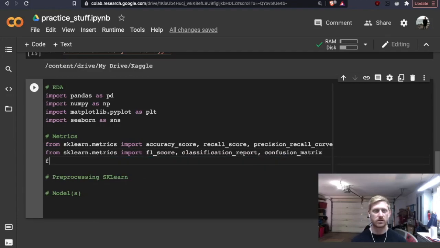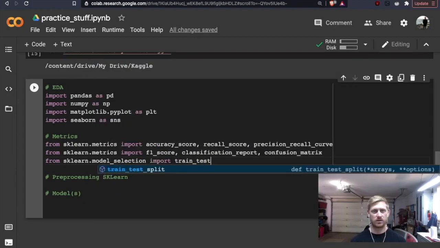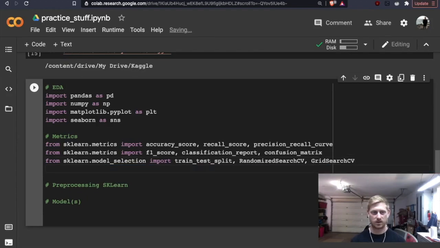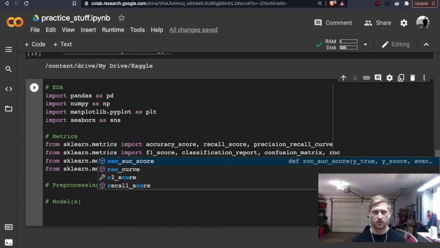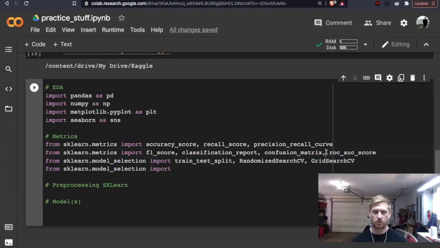And then let's import our train test split. So from sklearn.model_selection, import train_test_split. Let's also import RandomizedSearchCV and GridSearchCV. And then let's do one more from sklearn.model_selection, import, what was it, ROC curve? No, that would be the metrics then. ROC AUC, and let's create it one more time.